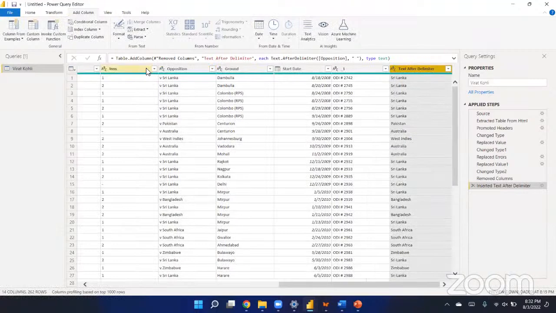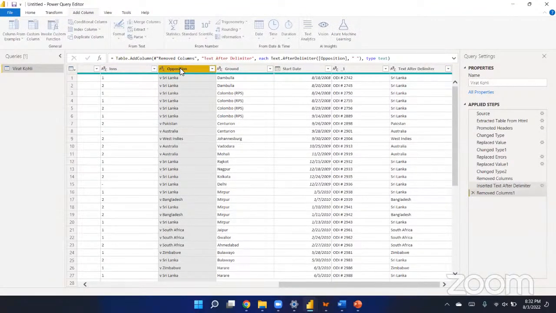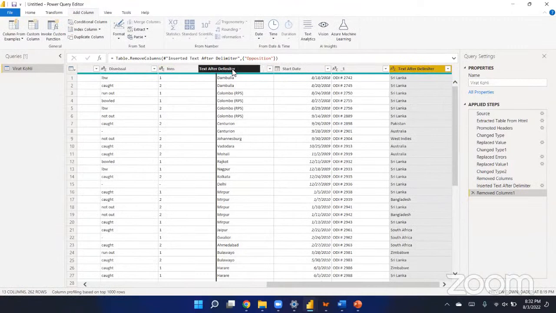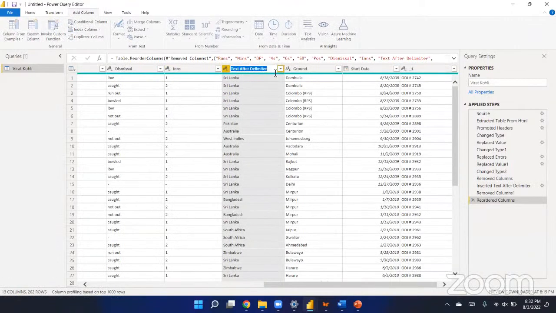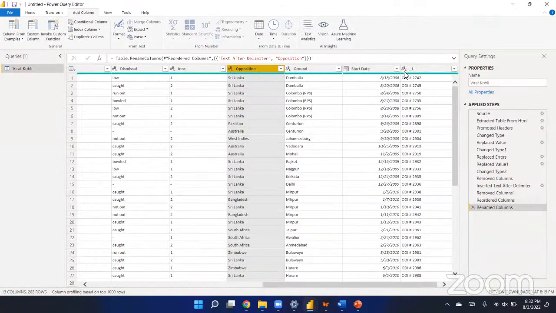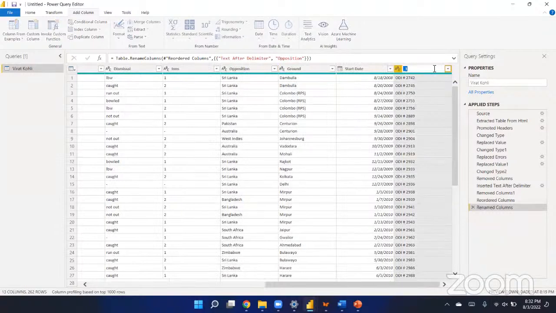This column is good to go. I'm going to remove this column. Move this column back here. Rename it. And the last column is the match number. I'm going to rename that too. Now, what you should see here is that every single action I performed has been recorded.